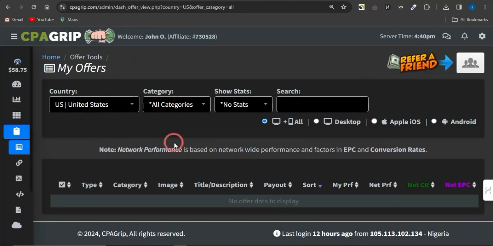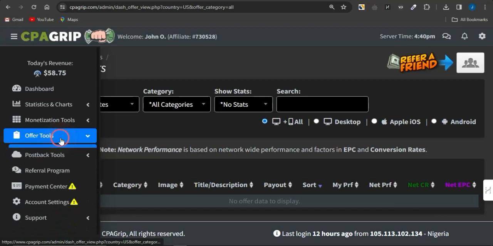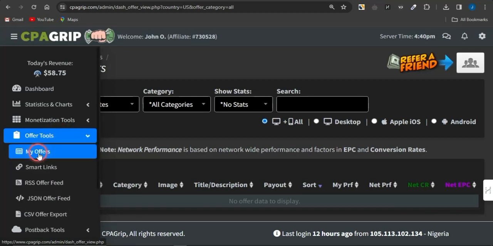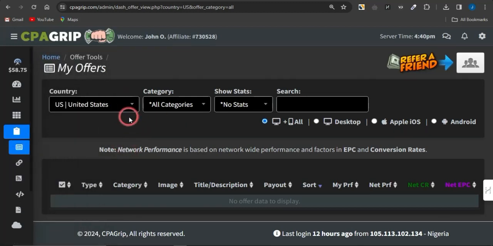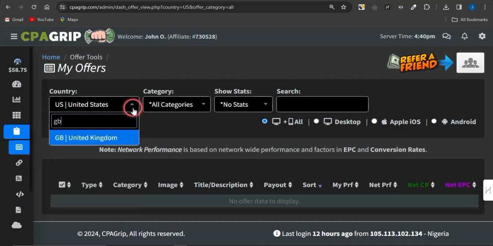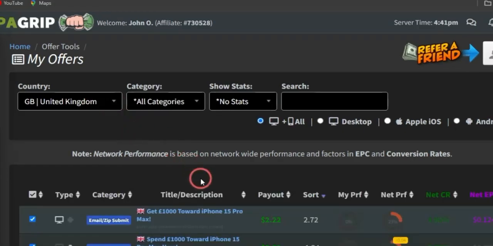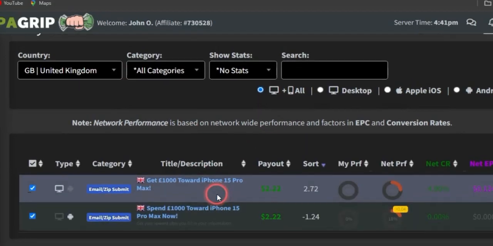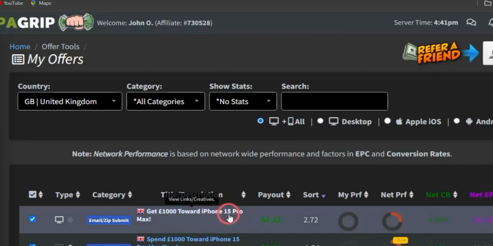As you can see right now, there are no offers available for the United States. To get to this page, click on offer tools, select my offers from the drop down list, and you will be brought to this page. Now I can filter these offers to get offers from another country. If I select the United Kingdom, as you can see, there are offers available to this demographic, which I can easily go on to promote.